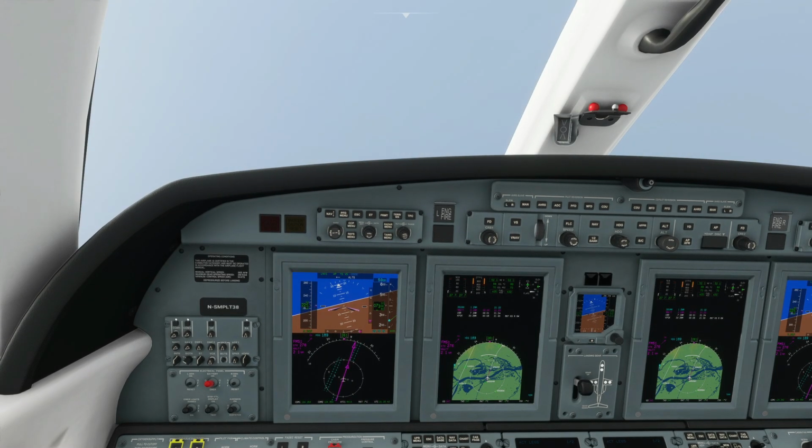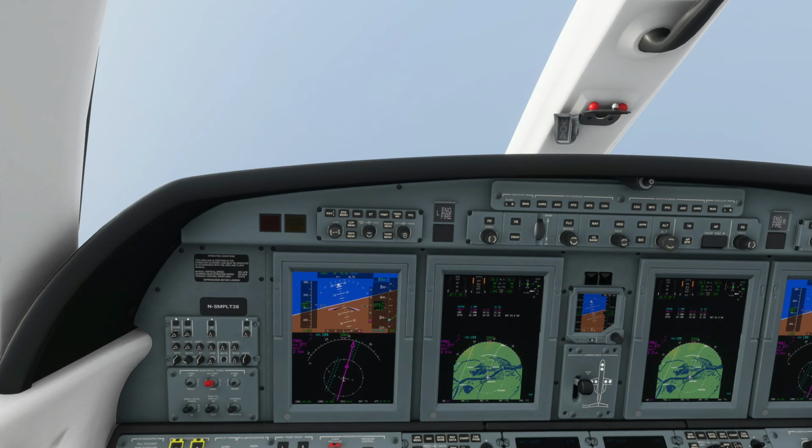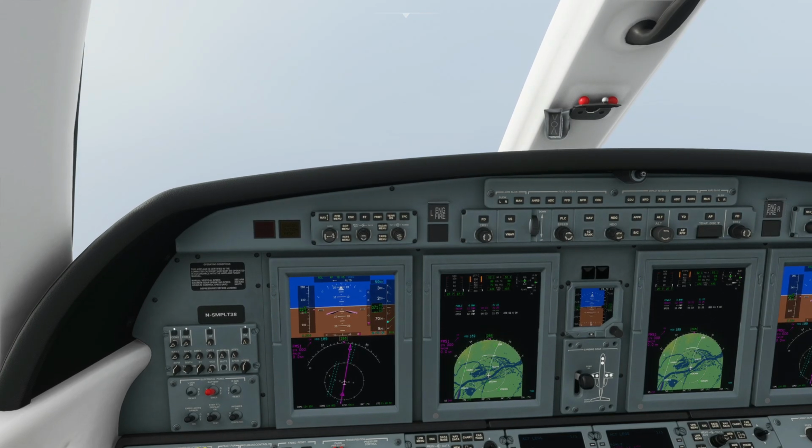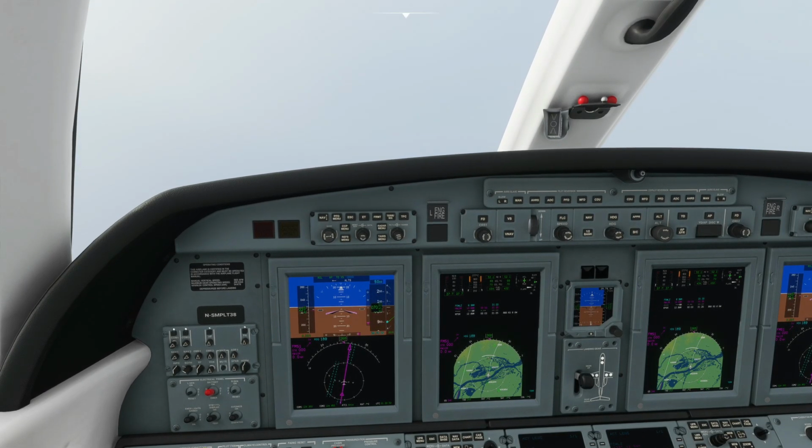Okay, looks like we managed to descend. Actually, we will be able to descend to our desired altitude, hopefully, shortly. And we need to be at 4,000 feet.